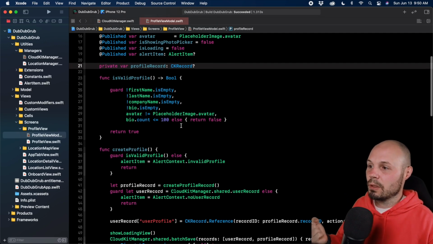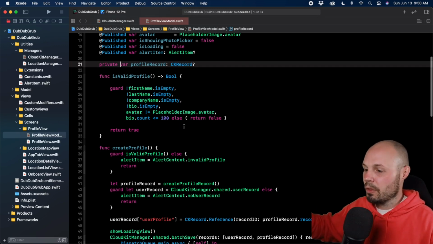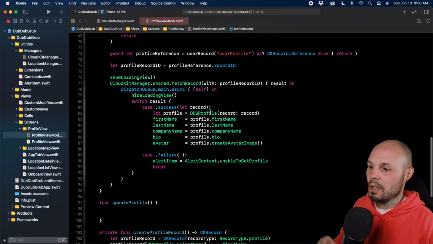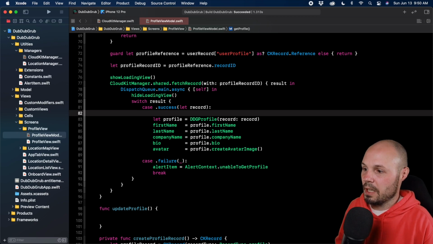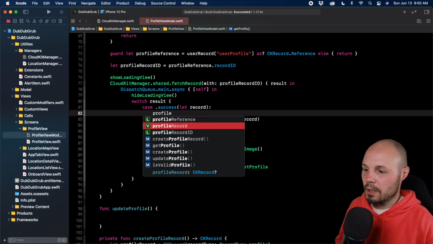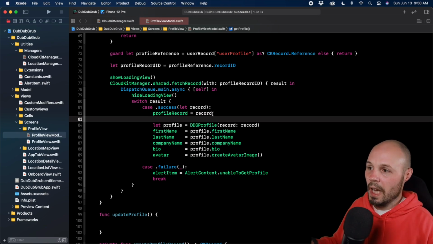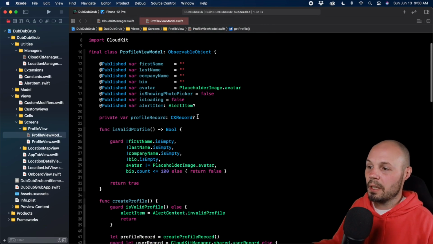So once we successfully retrieve that, let's populate that with the record we get back. So here in get profile, in the success case, the first thing we'll do is say profile record equals record, right? So when we successfully get that back, we have set our profile record up here to hold that.